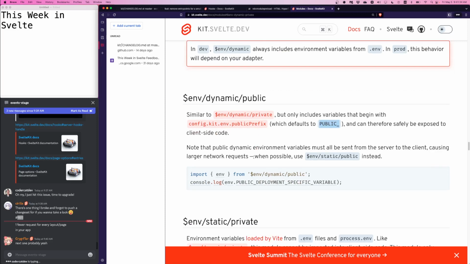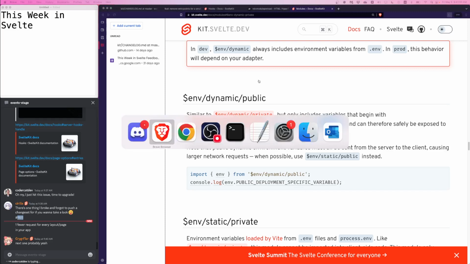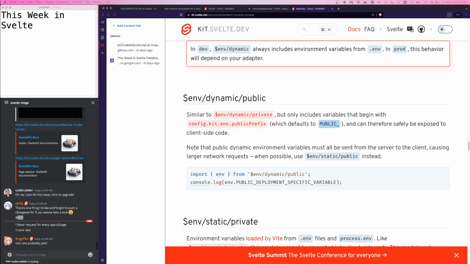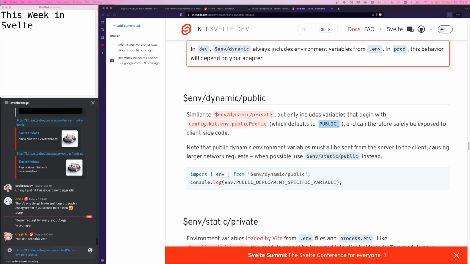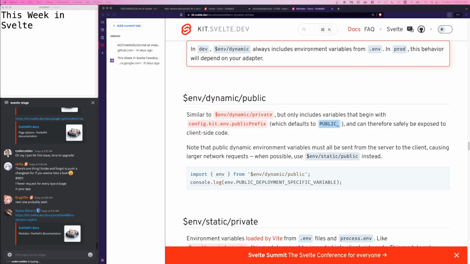Vite also handles public variables with the VITE_ prefix, and since SvelteKit is a consumer of Vite, both of those apply here. So the PUBLIC prefix and the VITE_ prefix will both be treated as public variables. Watch out for that. The next quick fact is, oh yeah, I'll share the links down here. So yeah, double-check your understanding of environment variables.